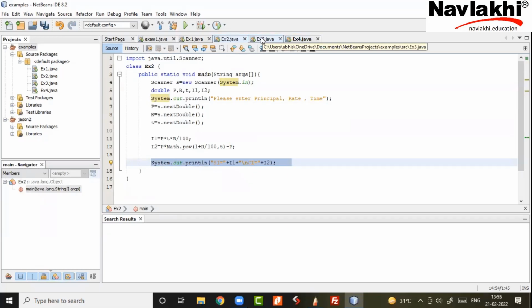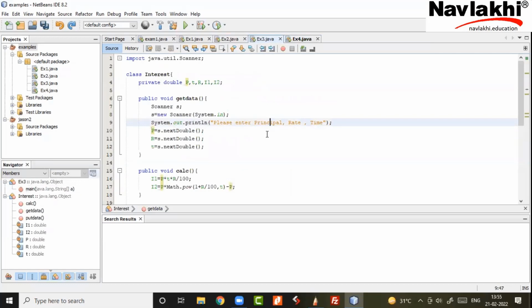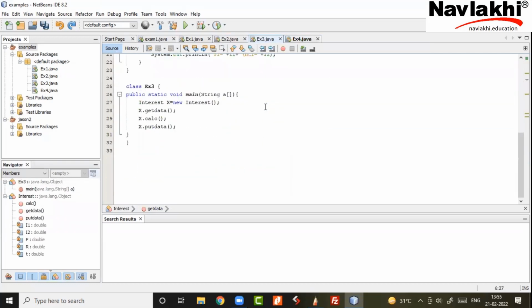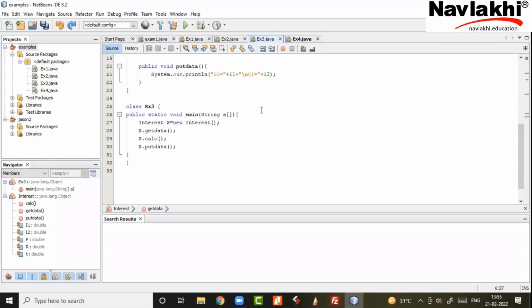But should I share the college notes with you just in case? I know what they'll do, so don't think about it, don't look at it also. I know what they're going to do. But stick to this at least: the get data, calculate, put data technique.